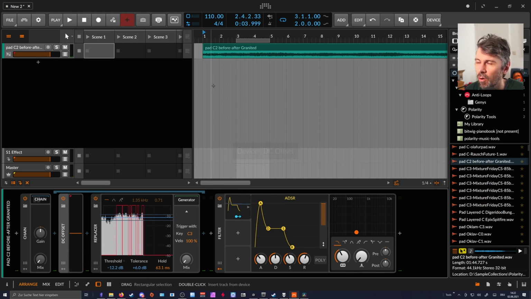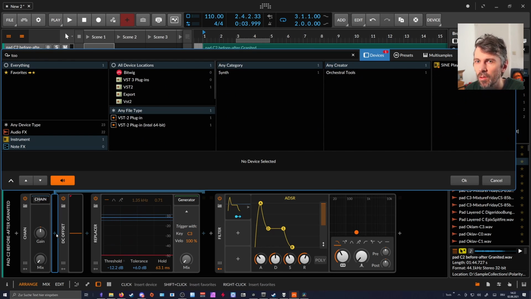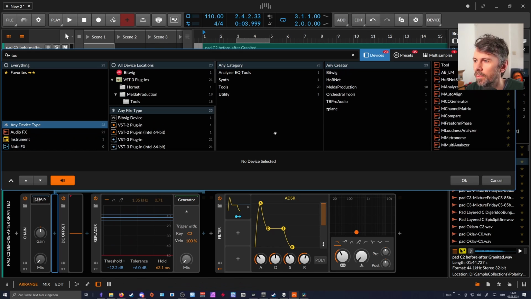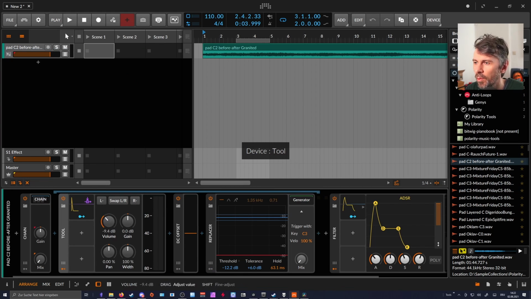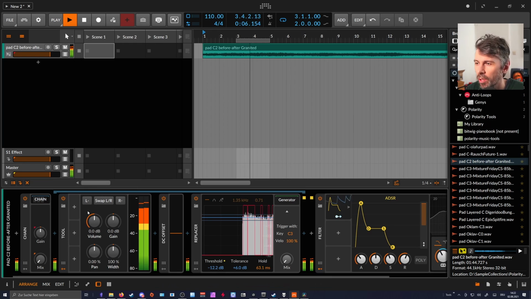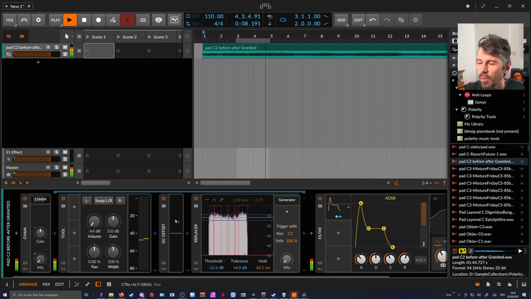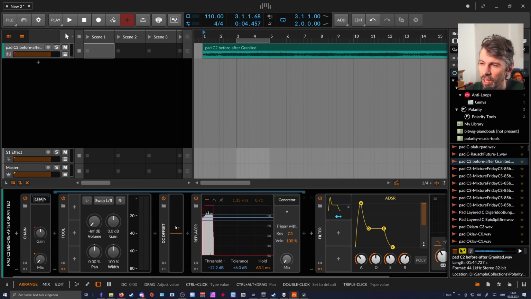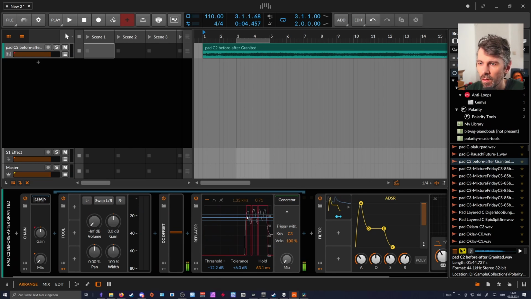So this gets now the sound from our channel, but we don't want that, so we use a tool and mute this. Also, we don't need that. So as you can see, no information is coming into the replacer here from our audio channel. But we can now generate our own signals with this DC offset device, as you can see here.